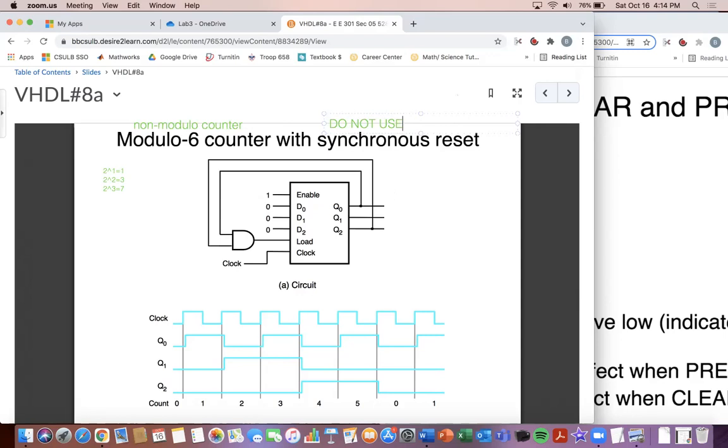Oh, sorry, I got those mixed up. Use the synchronous one. The reason why we don't use asynchronous is because asynchronous does not wait for the clock signal, and that's the issue with it.